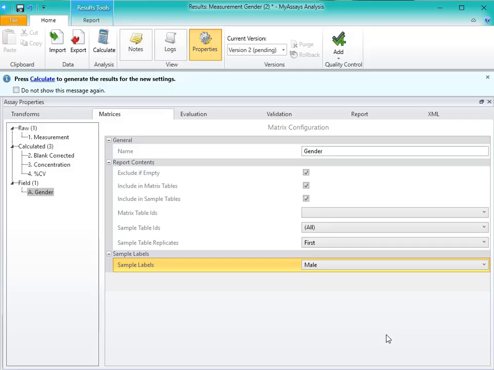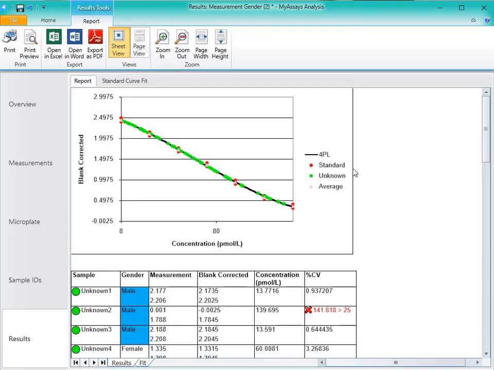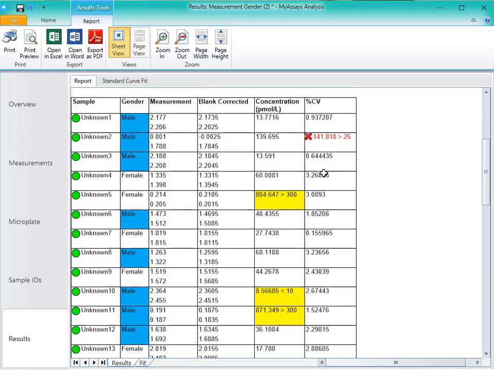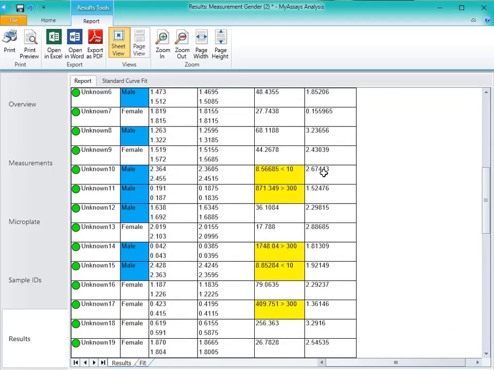Now let's recalculate our data to see how the report has changed. On our report, you can see that we've highlighted our male field data in blue. The samples with %CVs higher than 25 are listed in red text with an X beside the result, and concentrations less than 10 and greater than 300 are highlighted in yellow. By using the sample labeling feature, now we can easily identify samples that match the criteria we defined in the settings of each of the matrices.